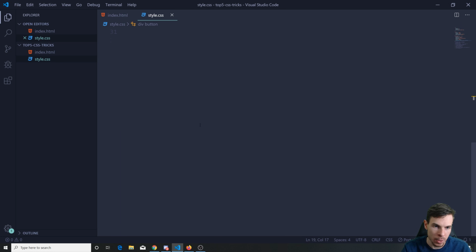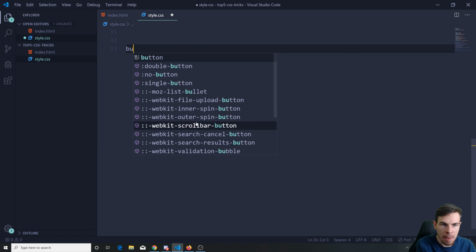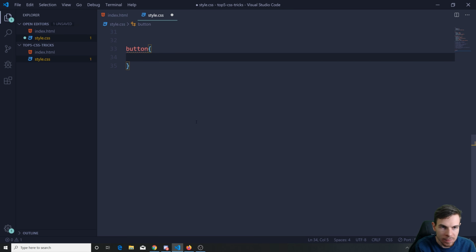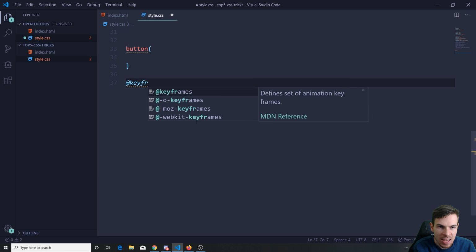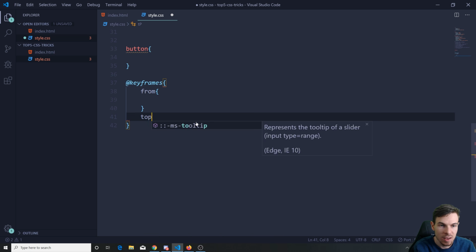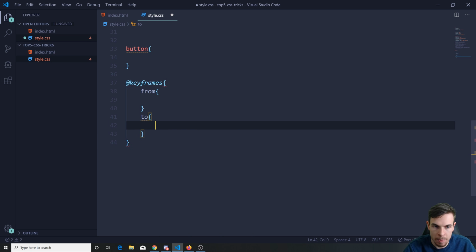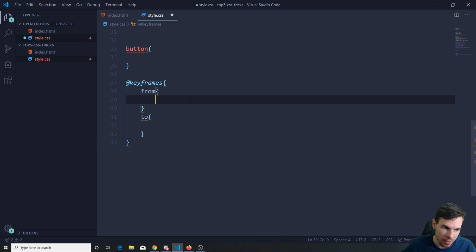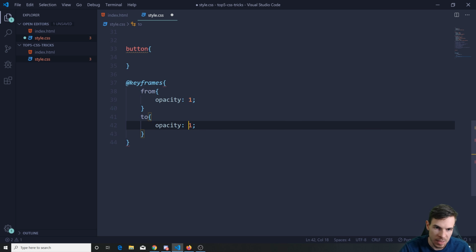So let me show you. If I go all the way down here and get that button, let's do a keyframe here. So I'm gonna say keyframes, and I'm gonna say from and to. I want to basically animate from opacity 1 all the way to opacity 0. Okay, simple, clear enough.